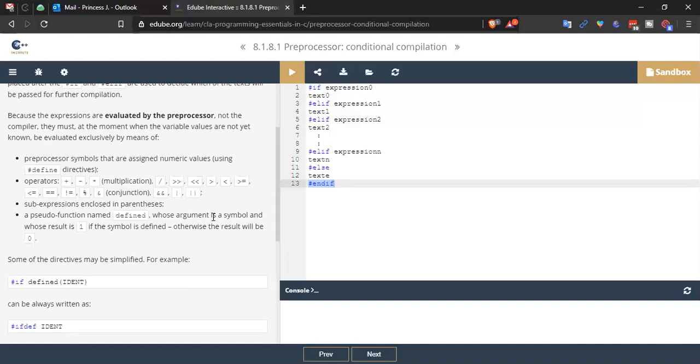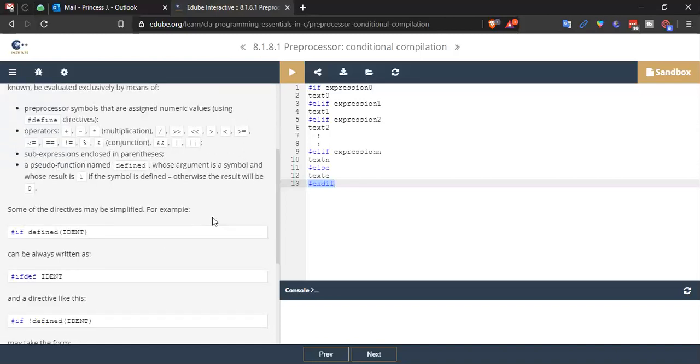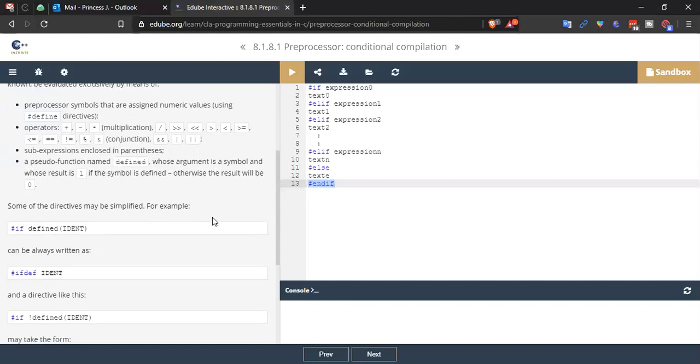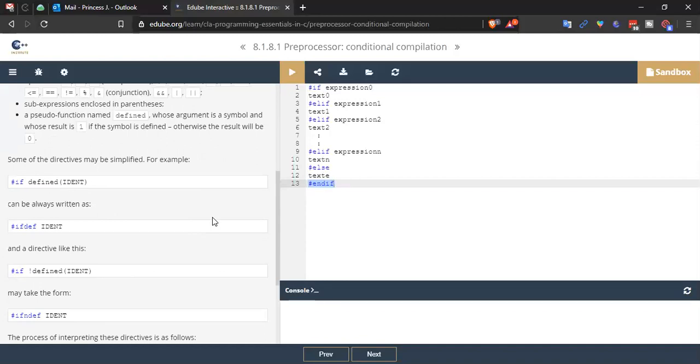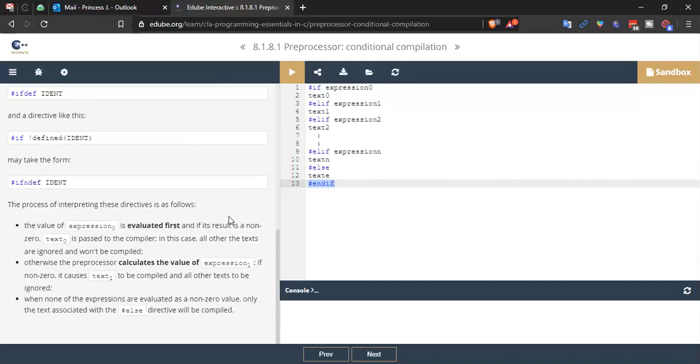Next, a pseudo function named defined, whose argument is a symbol and whose result is 1 if the symbol is defined, otherwise its result will be 0. Some of the directives may be simplified. For example, #if defined(ident) can always be written as #ifdef ident, and a directive like #if !defined(ident), with the identifier enclosed in parentheses, may take the form #ifndef ident.